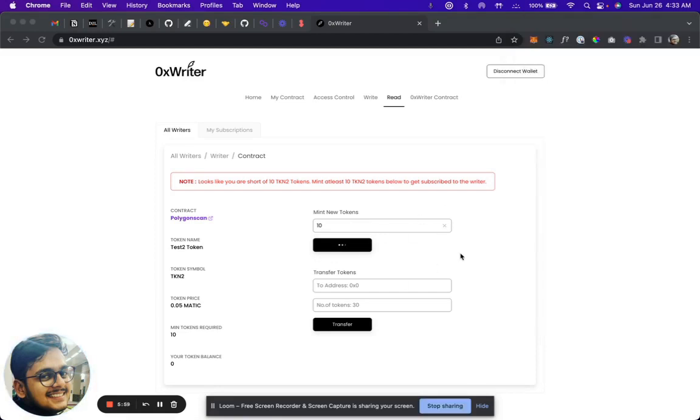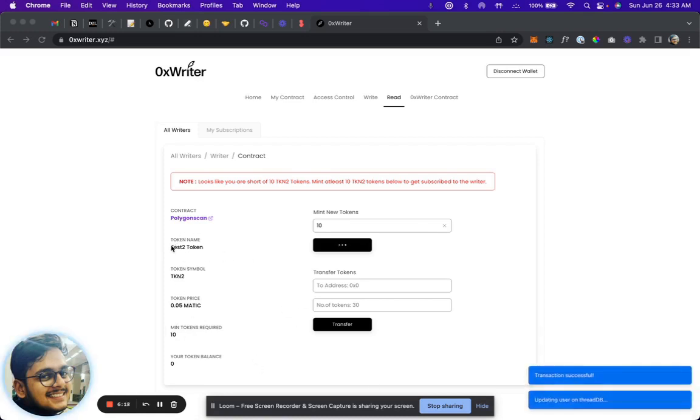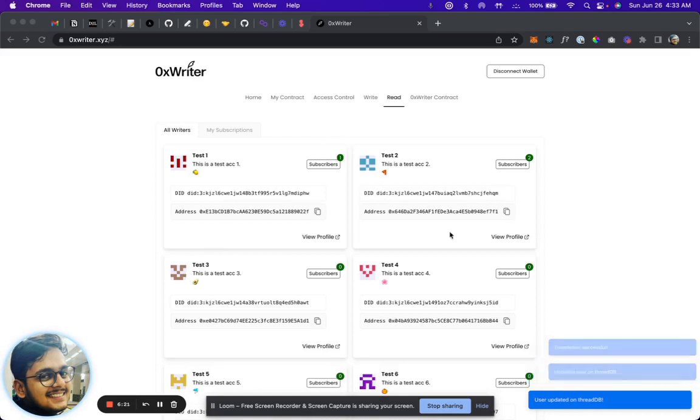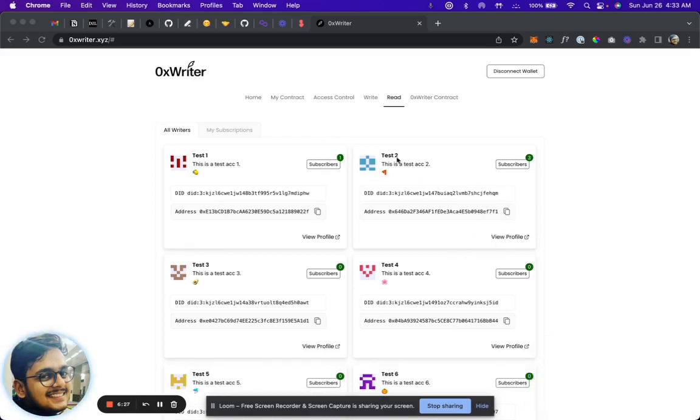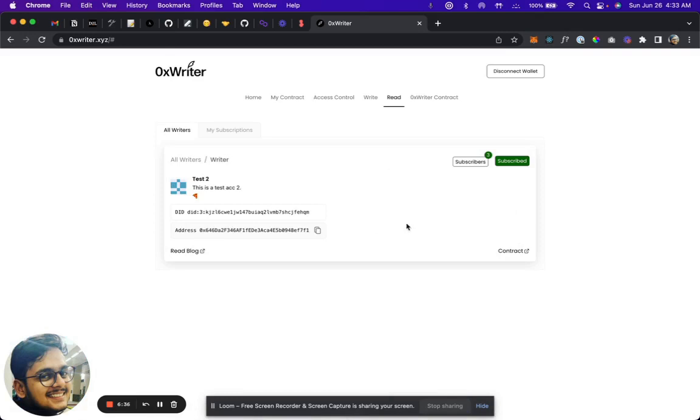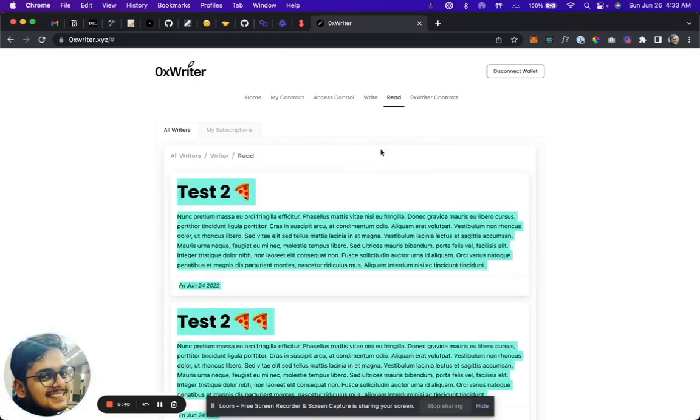Okay. So we'll wait for the transaction to go through. So here I'm buying 10 tokens from the contract which was deployed by test2 account by paying some token fee, which was also set by test2 account. Now we can see number of subscribers is 3. Now I should have the access to the content.